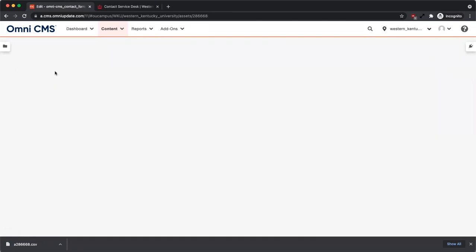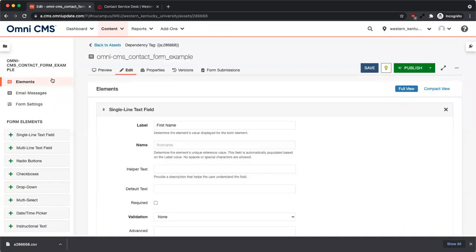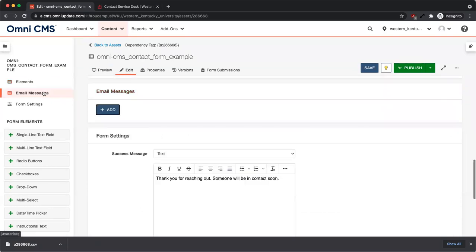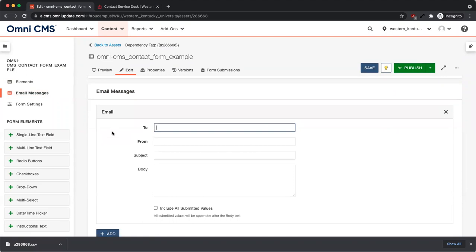Emails can also be sent when the form is submitted. You can create multiple email messages to send to different addresses. To create an email, click the Add button in the Email Messages section of the Edit tab.